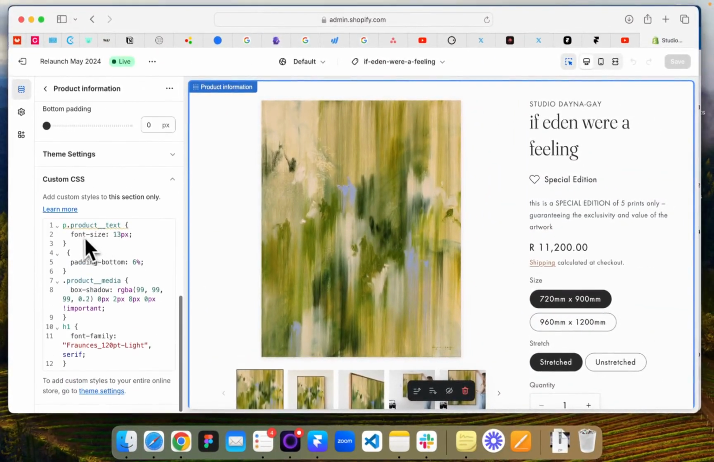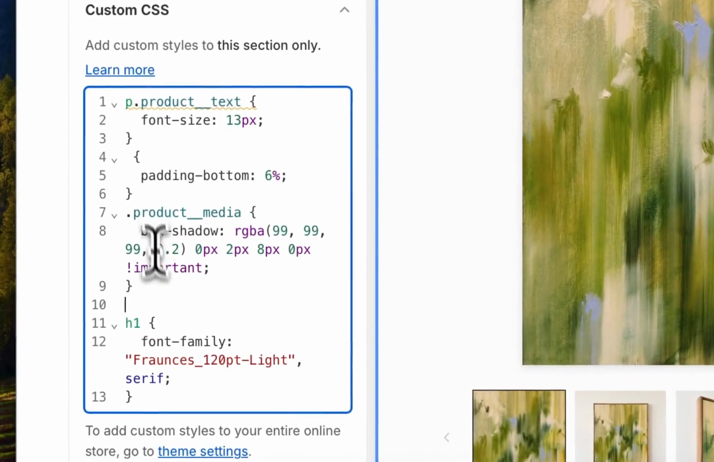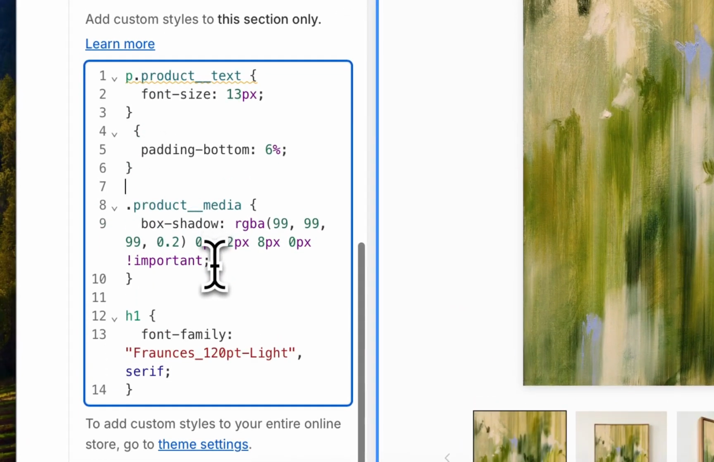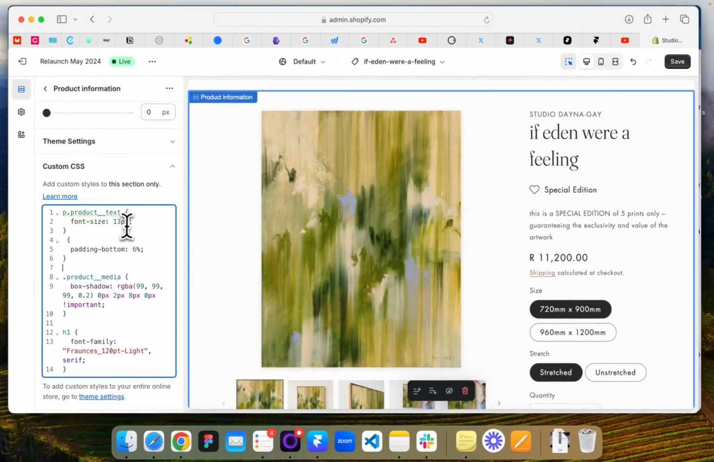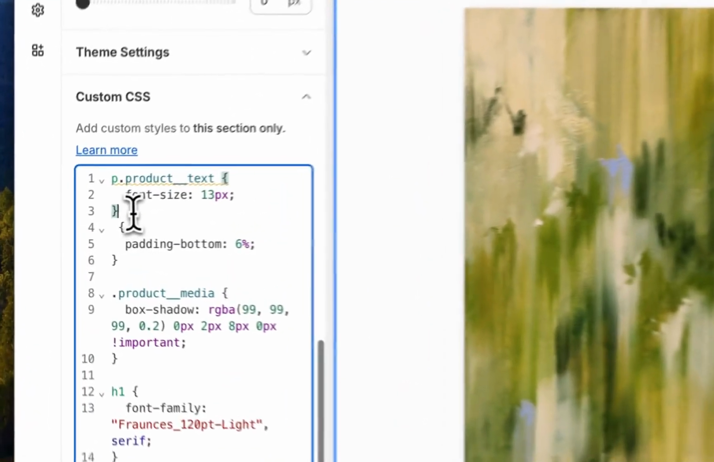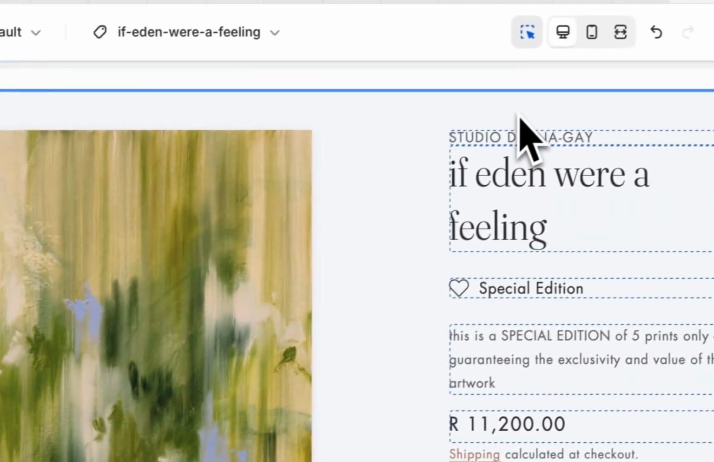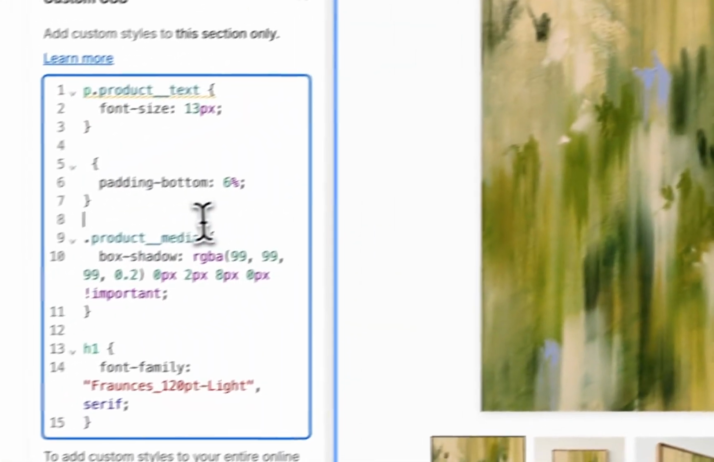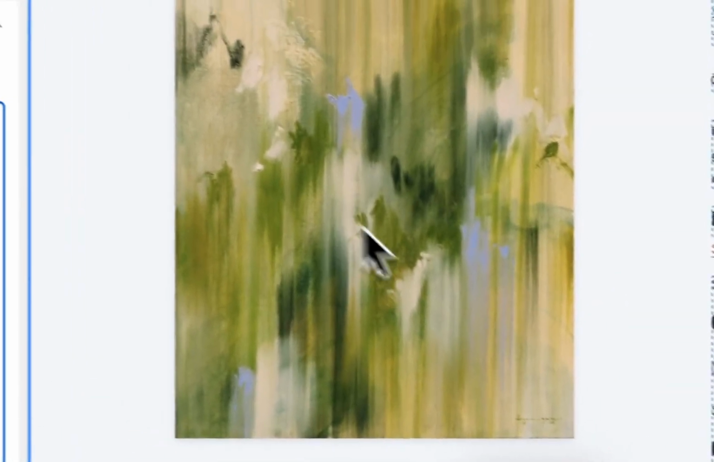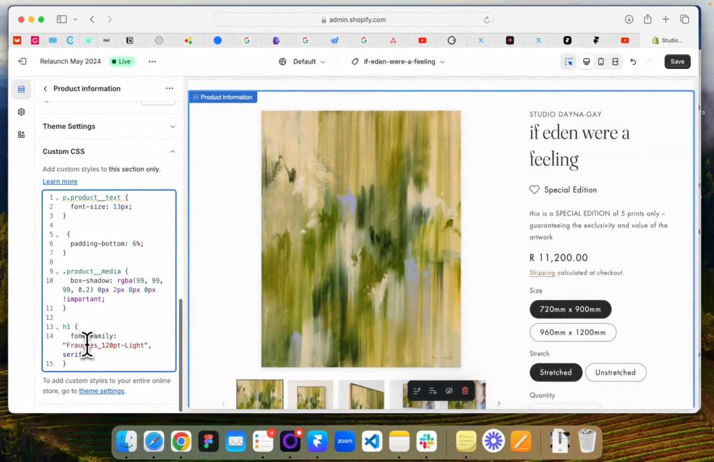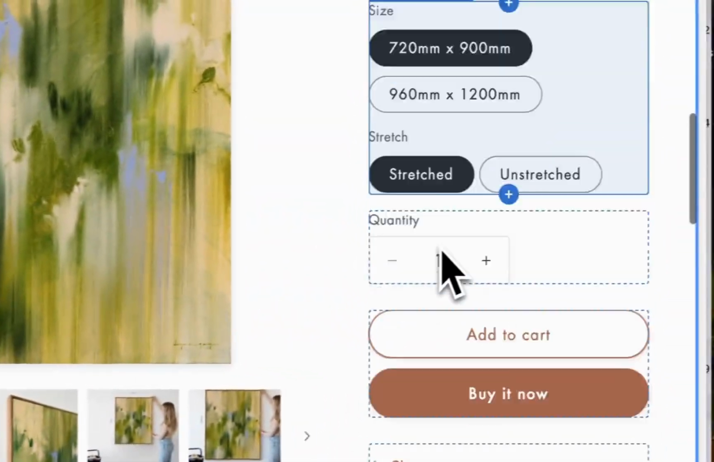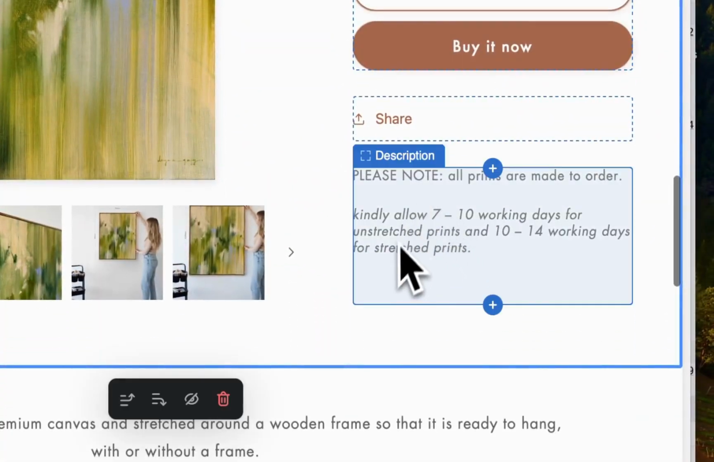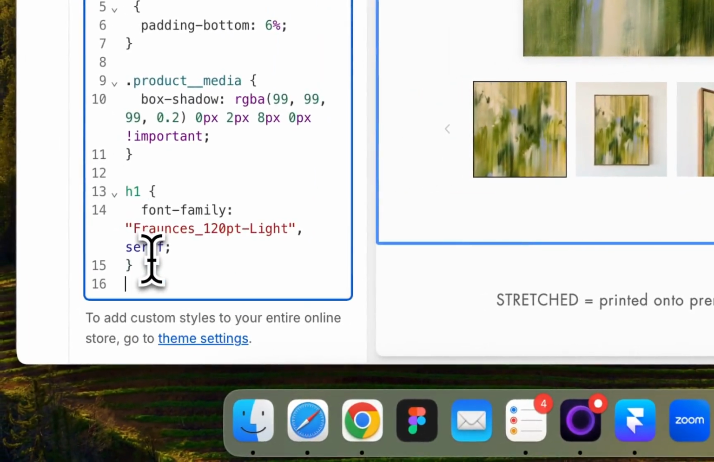But if you scroll down to the bottom, we have this custom CSS section, which is this custom styling. So you can see I've added some styling to the product text. I've changed the product text size. I've added some styling to the whole thing to add some padding, so some spacing at the top and the bottom. I've added a shadow to the product media, which is the image, and I've changed the H1 to be a certain custom font. But now what I want to do is apply styling to this description. So now here's where the magic happens.